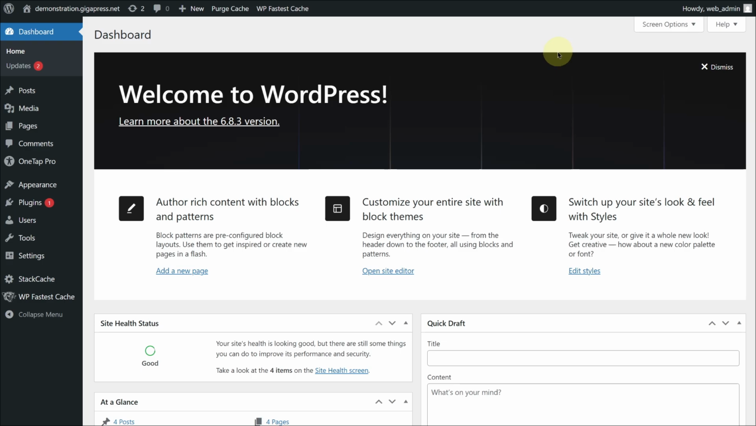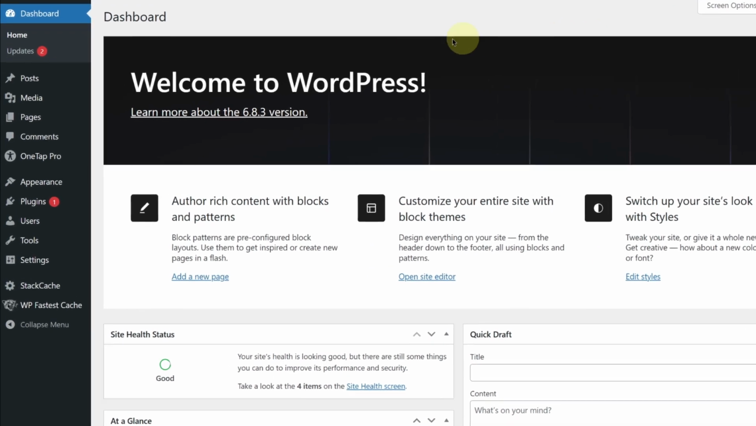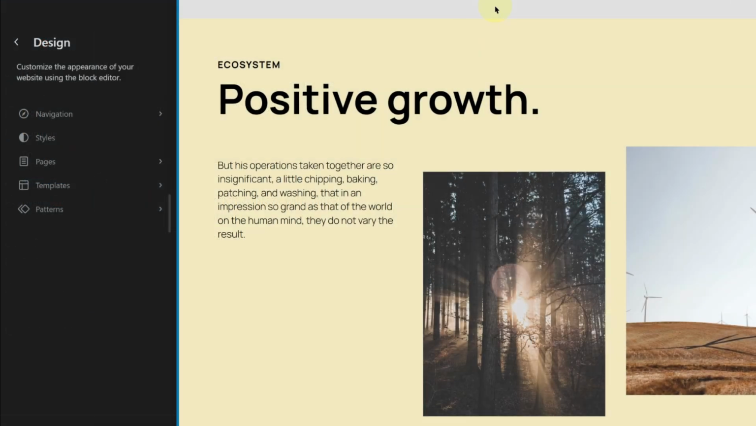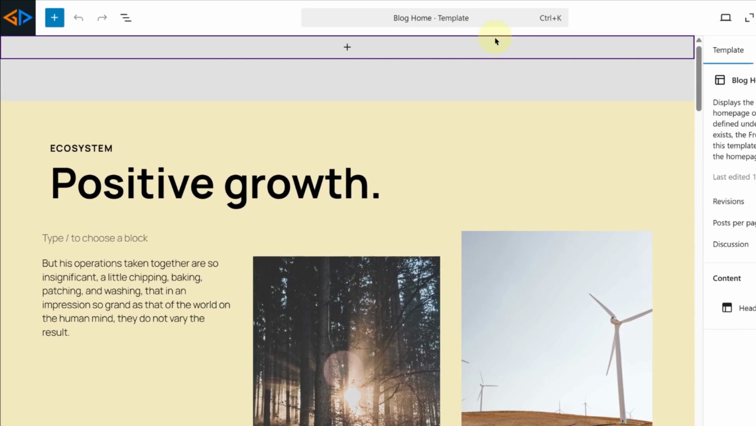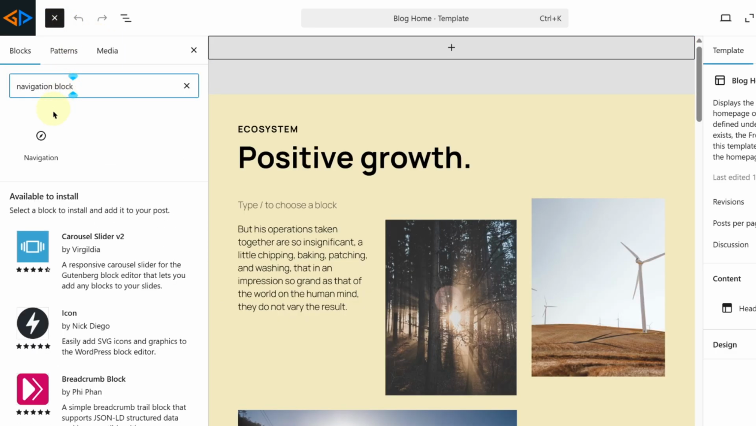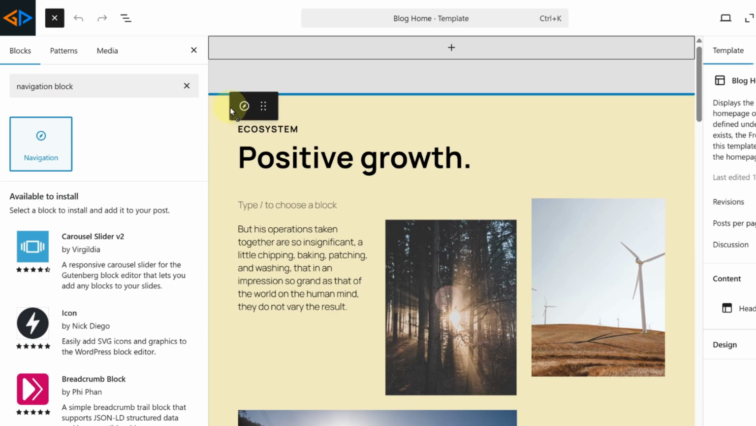Let's get started. To create a drop-down menu directly from the site editor, go to your WordPress dashboard, navigate to Appearance, and click Editor. Inside your site editor, click the plus button and search for the navigation block. Drag it onto your header or wherever you want your menu to appear.